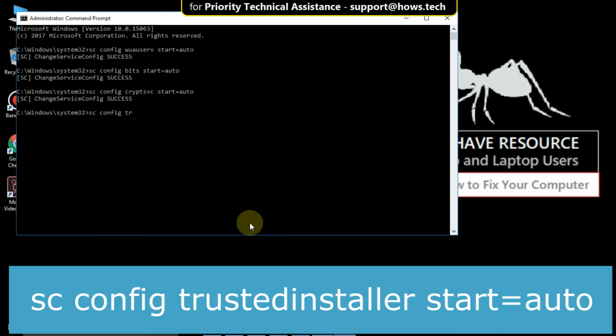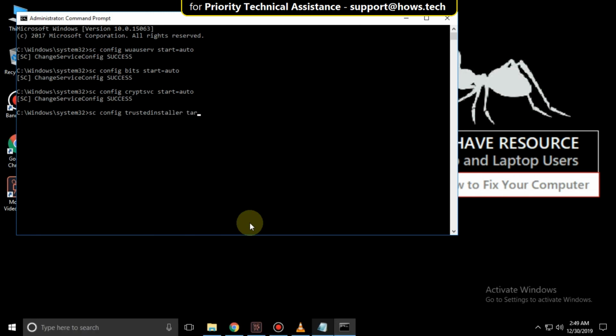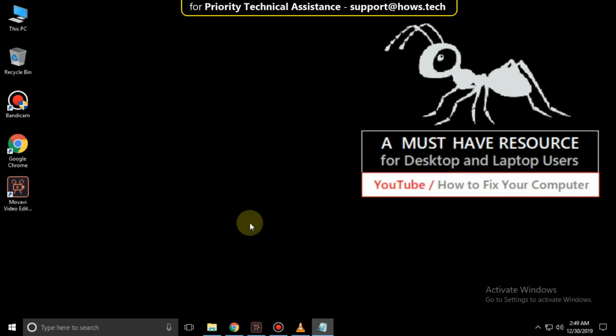Then type sc config trustedinstaller start=auto. Then type exit to close the command prompt. That's it guys, your problem will be solved, you're good to go.